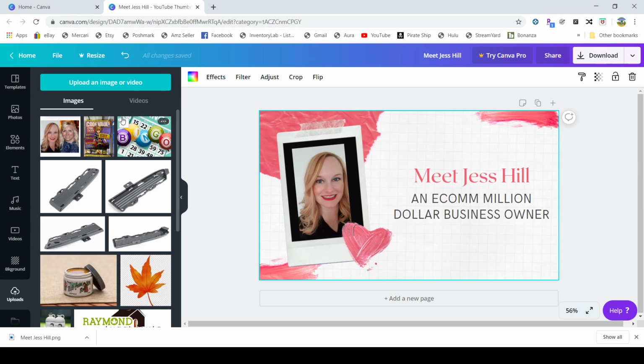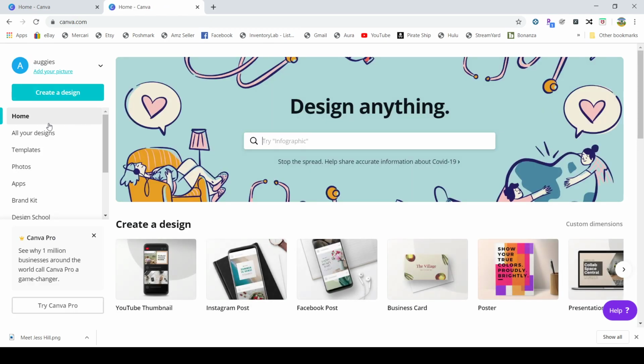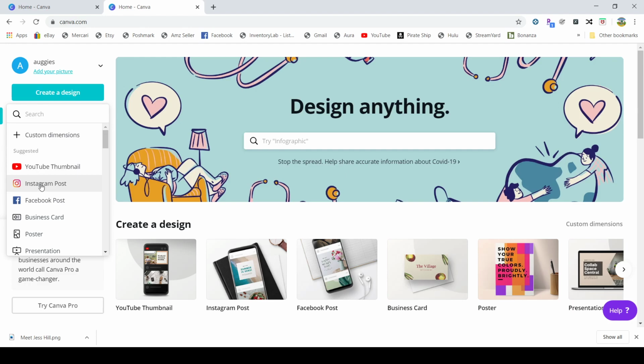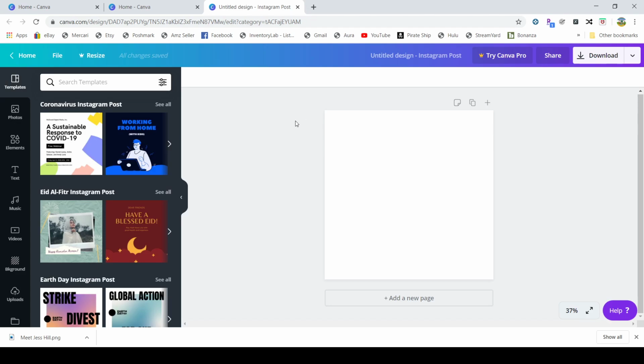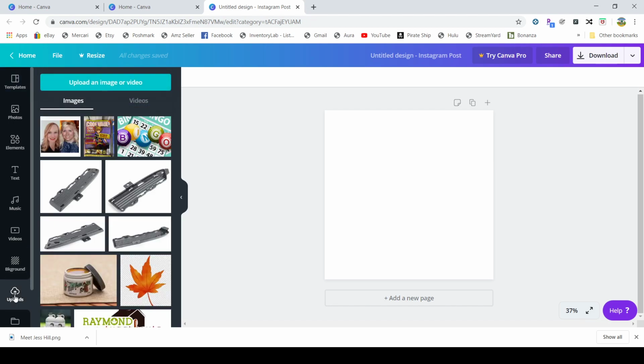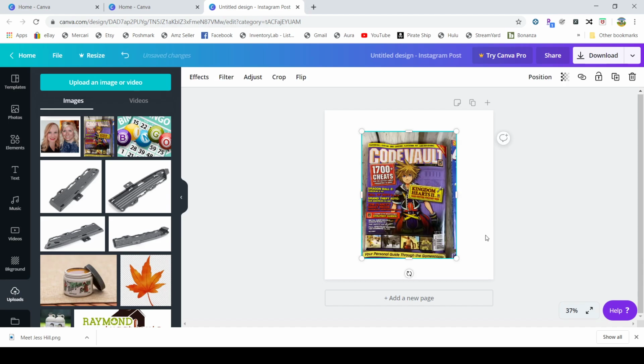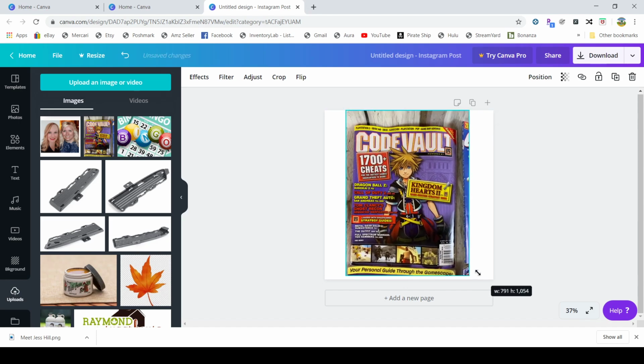So then I also wanted to show you how to make a square and how I use it for reselling. So I hit the home button, went back. This is your main page when you go to canva.com, and I'm going to click on create a design. I use the Instagram post because it creates a square, and that's what I want. And in this case, all I'm going to do is click on uploads, and I'm going to upload a photo that I want. So let's pretend it's this magazine right here, and I'm going to click on that, and I'm going to stretch it to fit this.